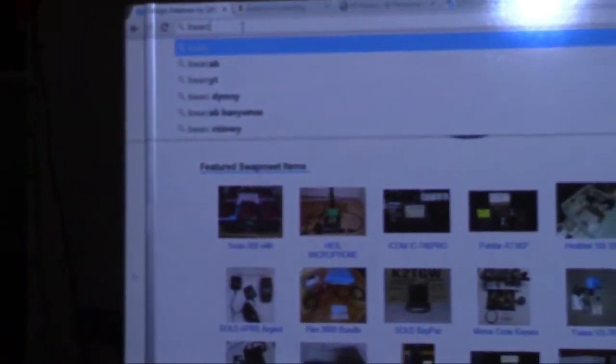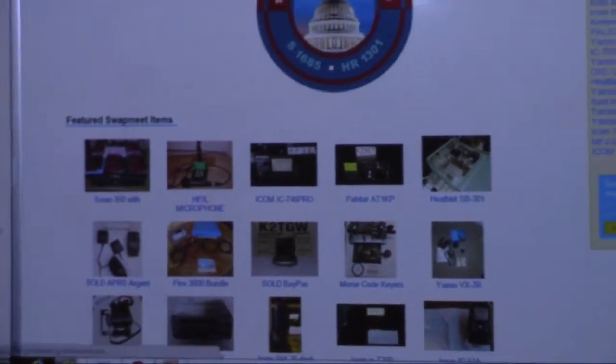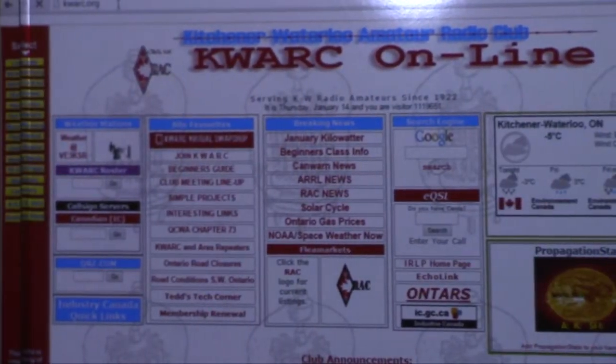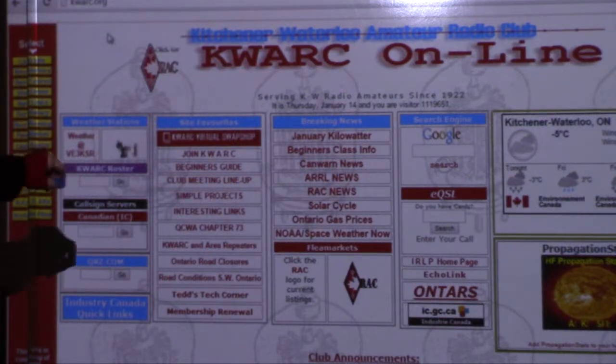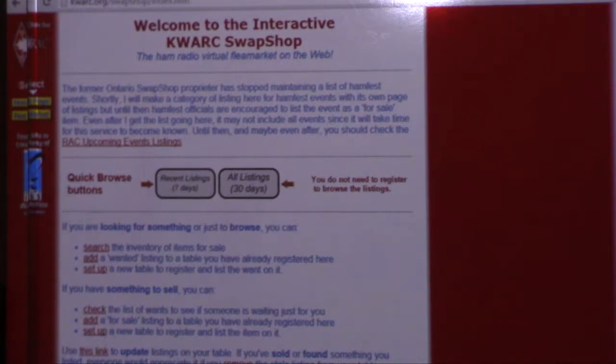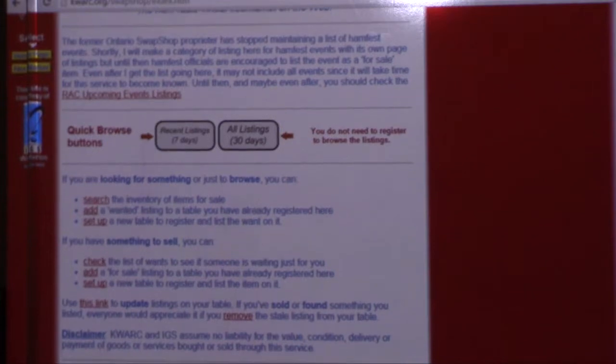A Canadian website is KWARC, K-W-A-R-C dot org. This is the Kitchener Waterloo Amateur Radio Club website, and you can see it brings up their main website. This is what we want here, the KWARC Virtual Swap Shop. Go on there, and you can look at the recent listings in the last 7 days, or you can do all listings for 30 days if you want. If you do all listings for 30 days, it's a big list. It goes on and on and on.